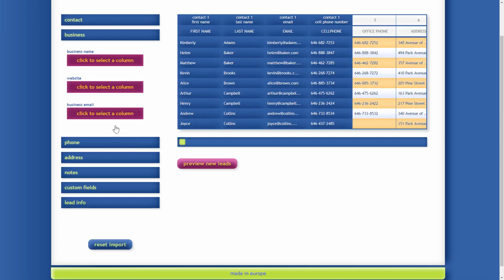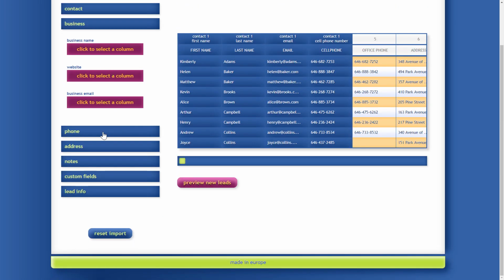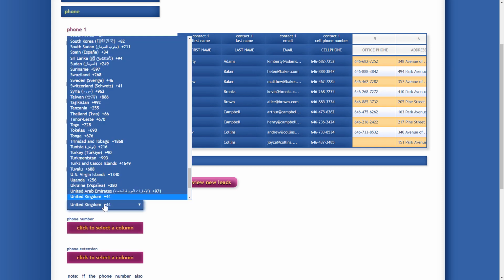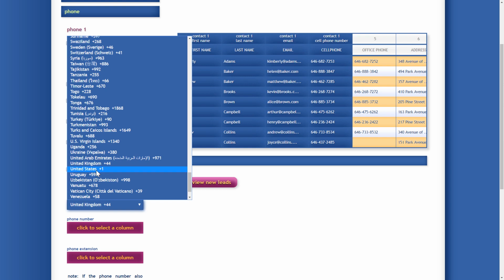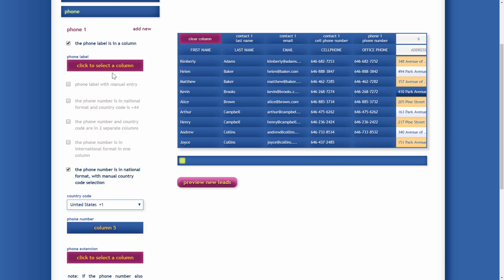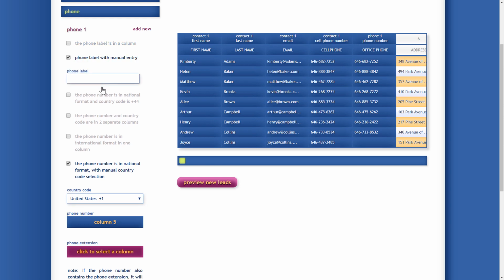If you have business information, you can enter it here, the business name. We also have an office phone, so we're going to do the same thing. Manual country selection, United States. The phone number is here. We're going to add a little label. This is an office phone, so manual label entry. Call it the office phone.